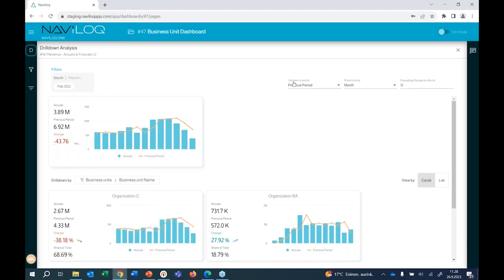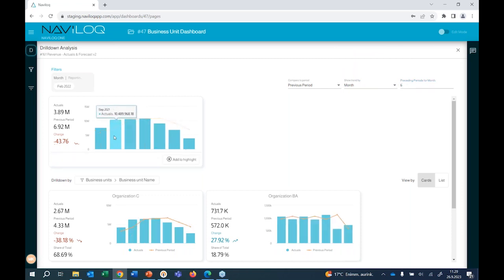And I could also change the comparison period. I was interested in the previous period, but I could also change the analysis to show the comparison to previous year, forecast, or even compared to my budgets. Also, the trend can be changed over here to show different time periods than months. And I can also change the number of preceding periods in the trend visualizations, like so. Now we're showing only 6 months.